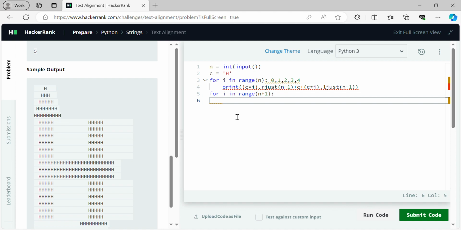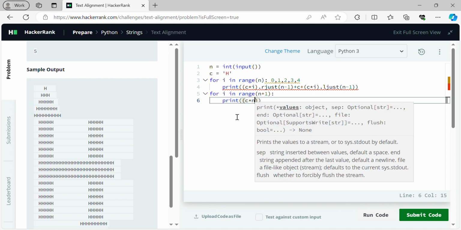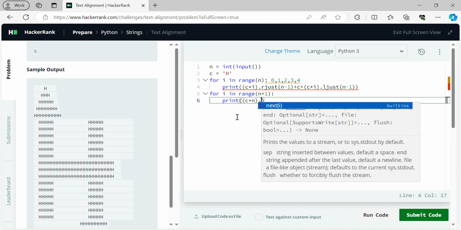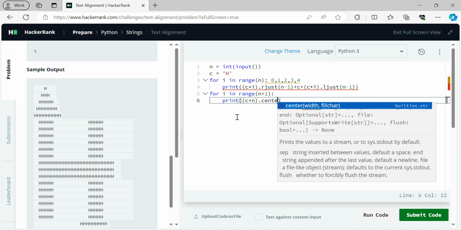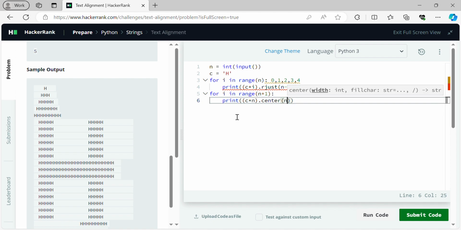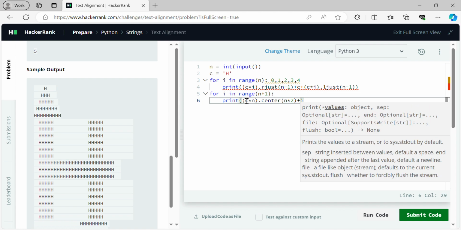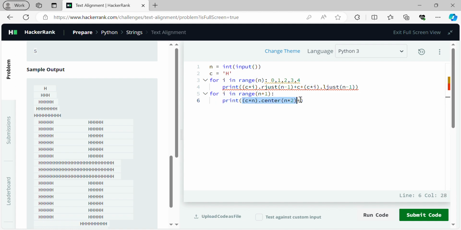So print c asterisk n dot center of n asterisk 2 plus, I will copy this and I will explain why I am using it like this. Here I will use 6.